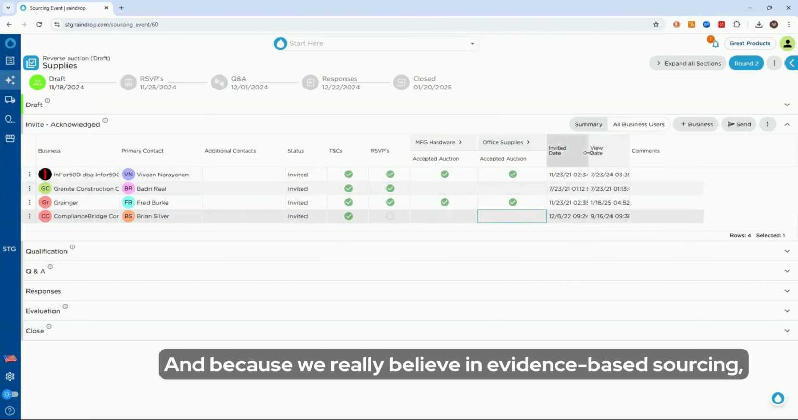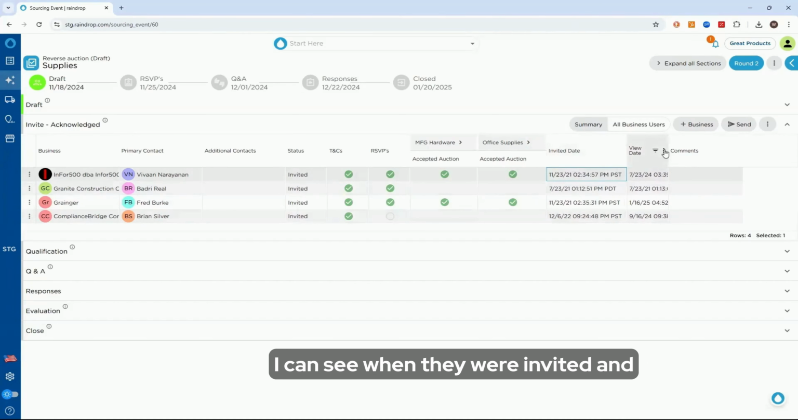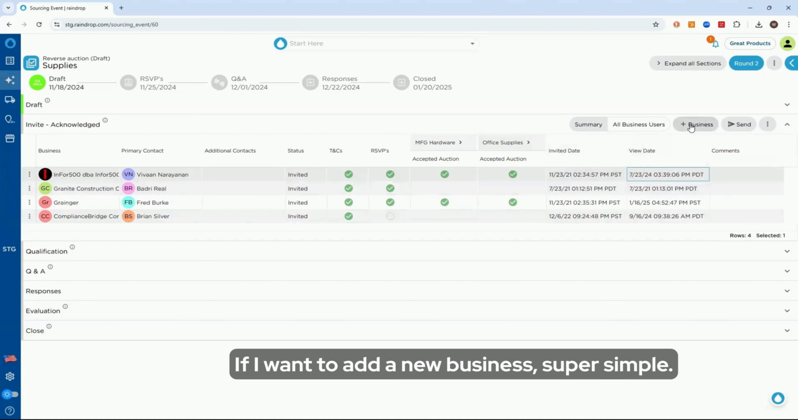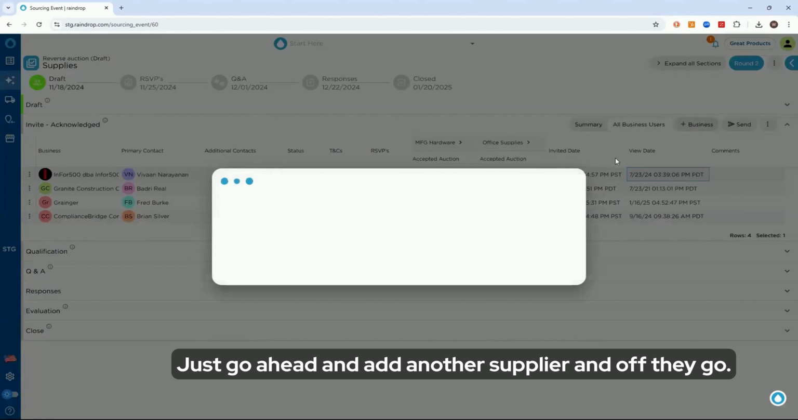And because we really believe in evidence-based sourcing, I can see when they were invited and when they viewed it. If I want to add a new business, super simple. Just go ahead and add another supplier and off they go.